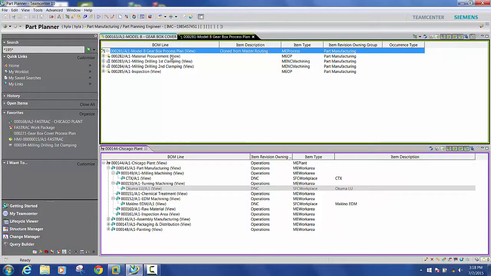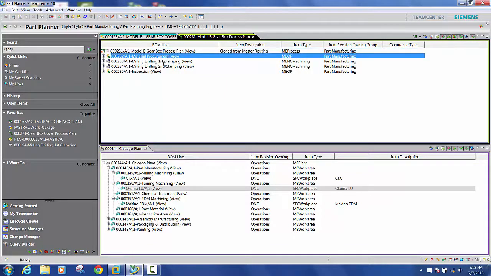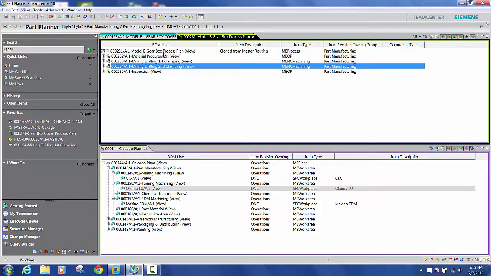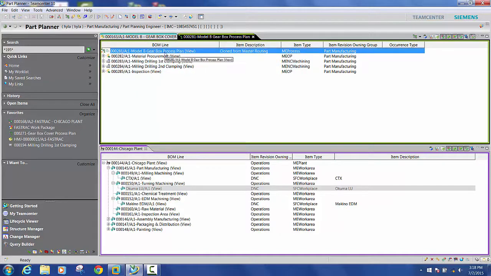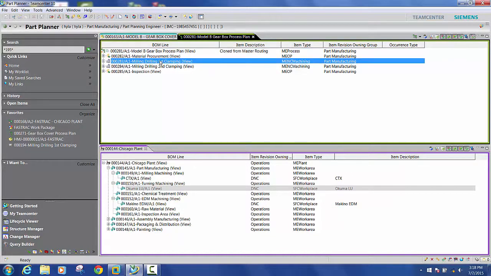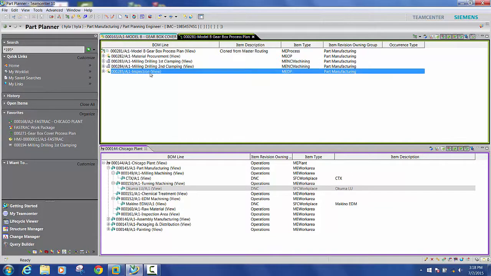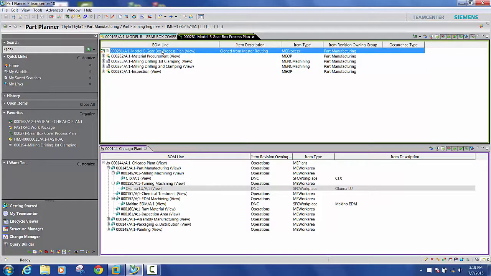It created the same sequence of operations that were present in my generic model gearbox cover plan, except it gave new item IDs assigned. So I effectively cloned my original generic process plan to accommodate my new Model B gearbox process plan. What this structure represents is first an item representing the process plan.